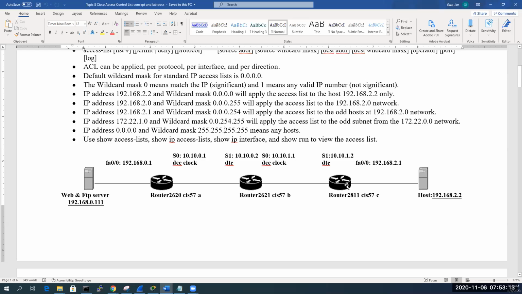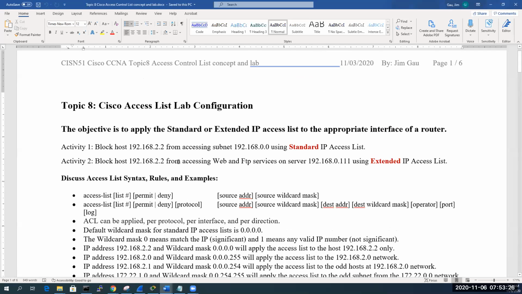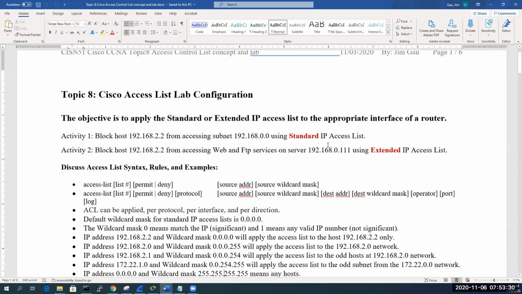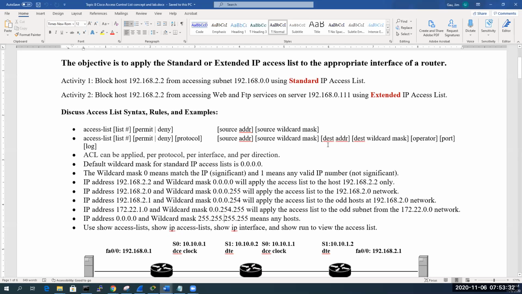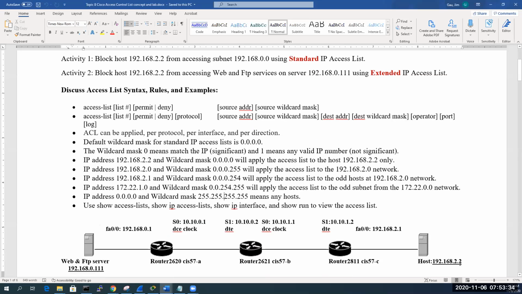And the last network here on the right-hand side is connected with the FastEthernet 0/0, and its IP is 2.1, and connected to the 2.2 host that we're going to test. And of course, our objective here for the lab is to use the standard access list to block the 2.2 on the right-hand side. We're going to block this one from accessing the whole network. All right, and then we'll use the extended access list to just block specific services.